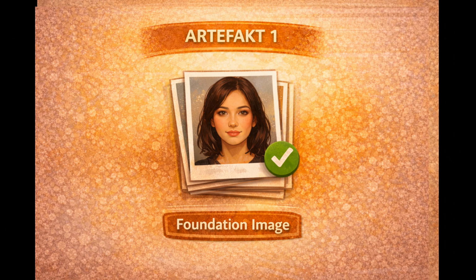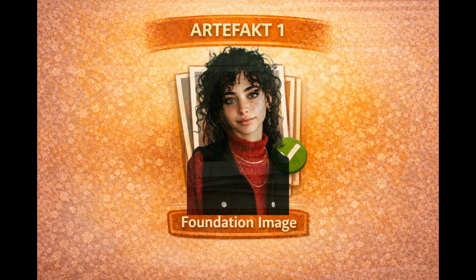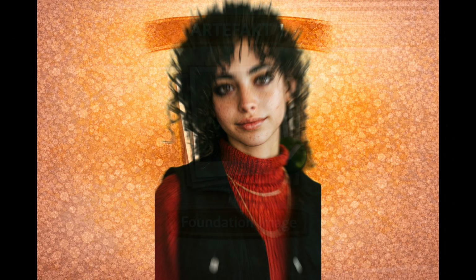Artifact number 1, this is the foundation image. The foundation image reveals to us who this individual truly is when absolutely nothing at all is happening. No drama, no action, no particularly interesting pose. Just her looking directly into the camera under neutral lighting conditions. Envision it, much like a passport photo for your specific character.